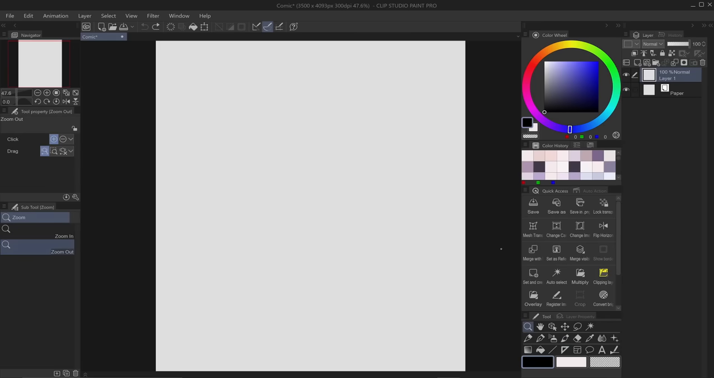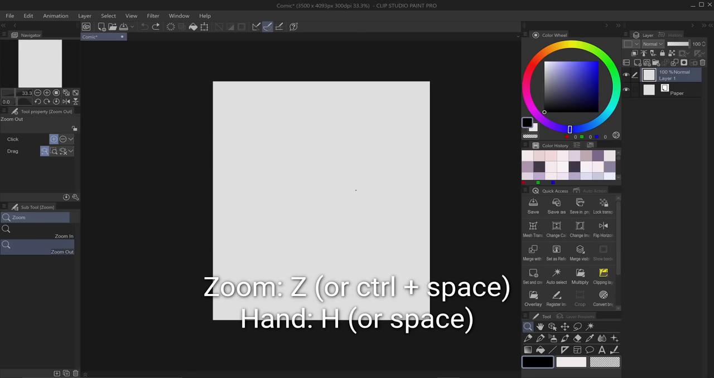So let me go over all of the tools next. Here we have the zoom tool and the hand tool. I use these pretty much all the time. The shortcuts for them are C for zoom and H for hand, but you can also use them using spacebar and control spacebar. Oh, and under the move tool, there's also the rotation tool, which is normally bound to R, I believe.